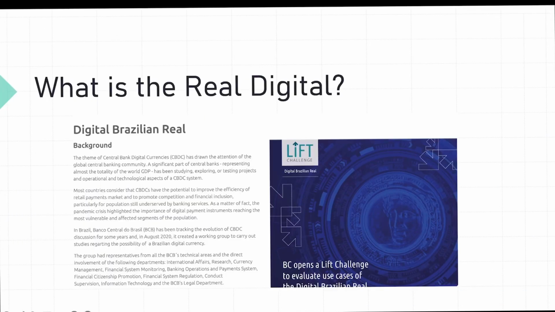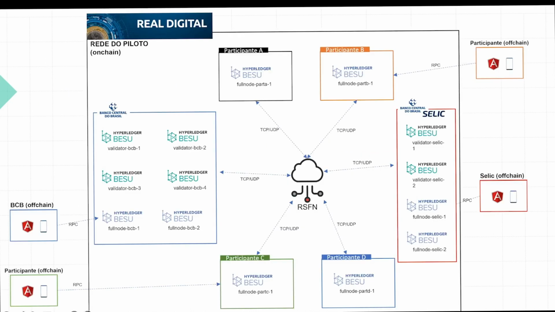But what is Real Digital? Real Digital will be the CBDC from Brazil. Despite being digital, it's important to note that it's not a cryptocurrency. As you can see in this illustration, each node will be delegated from the central bank. And to be a node, you need to be an authorized financial company from Brazil. So that's why I said it's not a cryptocurrency, because all these nodes will be private nodes and also need to be delegated and authorized by the central bank.